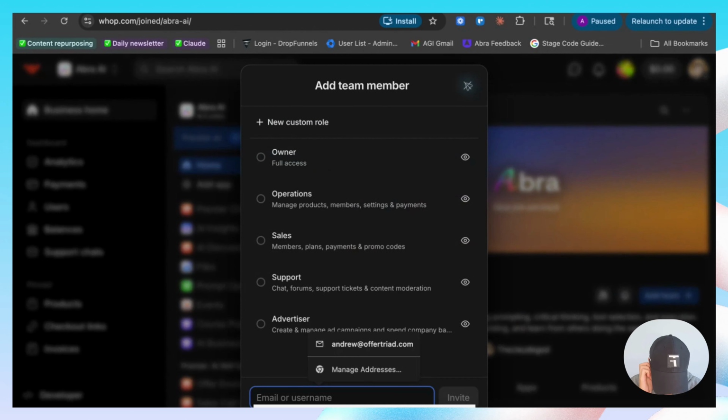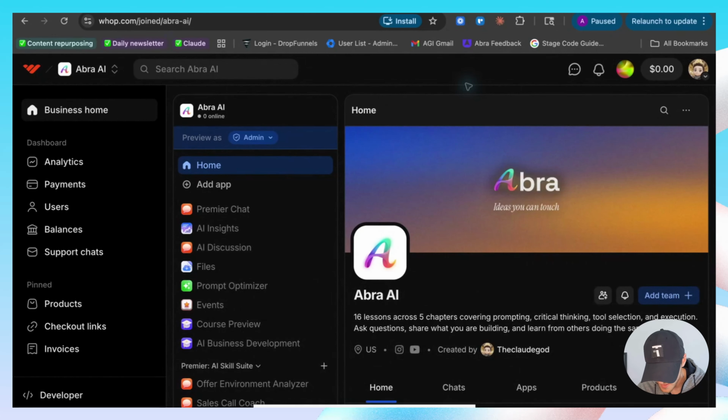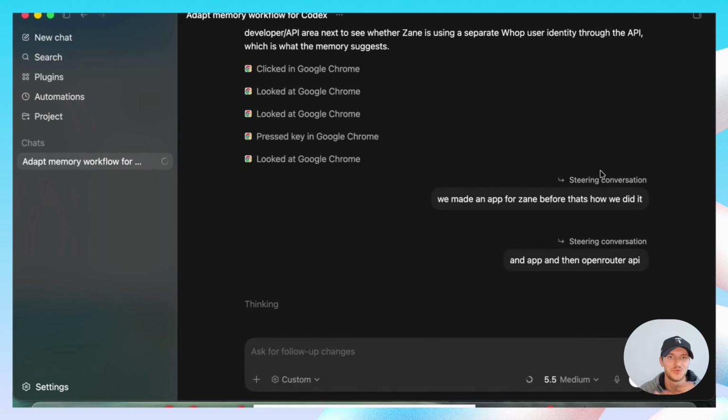Press keys, looking at Chrome. WAP's add team flow is for inviting real team members with roles. Not the same thing as creating an AI persona. I'm checking developer API area next. Go back here actually. So I'm gonna try to assist it a little bit.